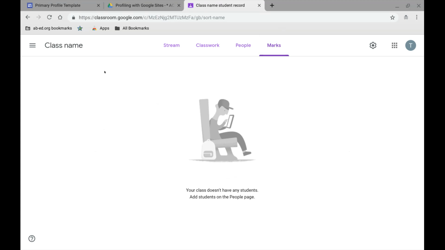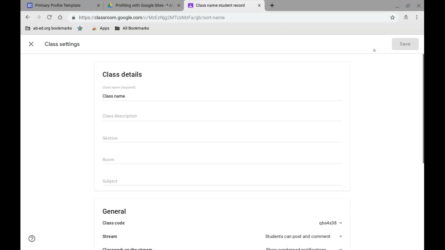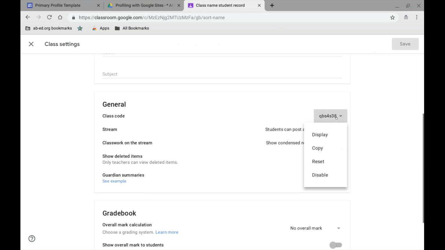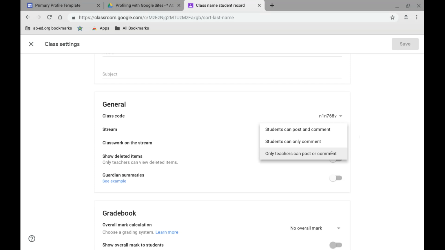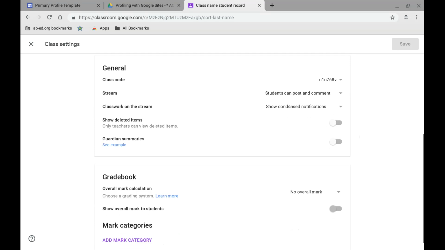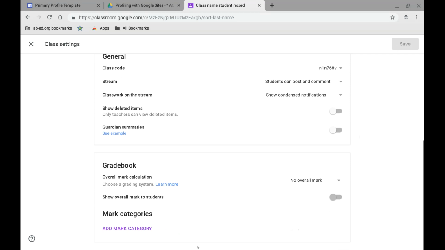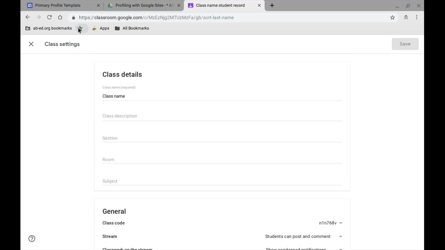Lastly is marks. This, when you do have your learners in it, will give you an overview of their work, whether they've submitted it on time or if it was late. We do have the settings wheel, so as I mentioned, you can change the class code. You can reset this at any point, and that will reset it so it's a different code unique to your classroom. You can decide whether your students can comment or can only view the posts in the stream, and you can also edit how these appear. You can add mark categories as well for your marks page, but we will leave this for now.